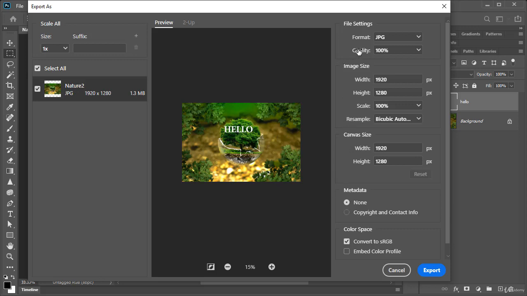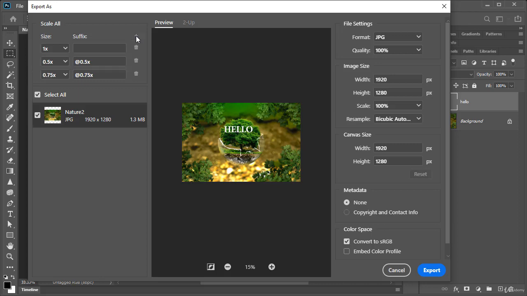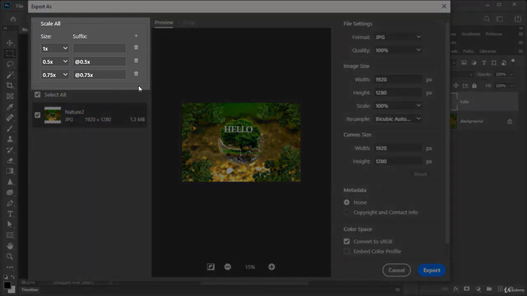For example, we can change the export format to PNG, JPEG, GIF, and so on. And also we can determine the quality of the image, which is currently set to 100%. We have the option to change the image size and type in the width and height values. Also, we can scale the image to the desired ratio. We have the option to resize the canvas. And also we have the option to export multiple copies of the image in different sizes by clicking on the plus icon here at the top. As you can see, we get multiple copies of the image with different scale values ready to be exported.